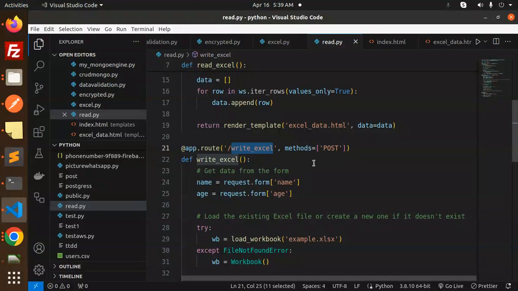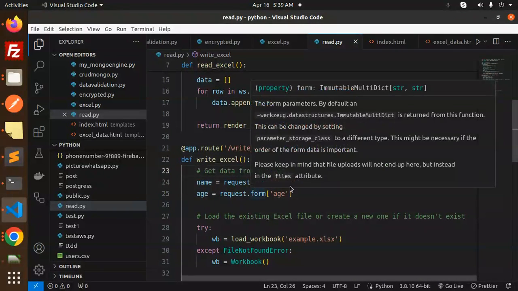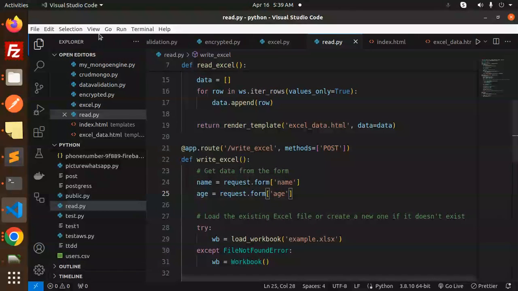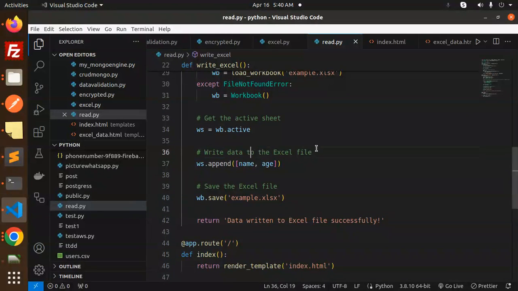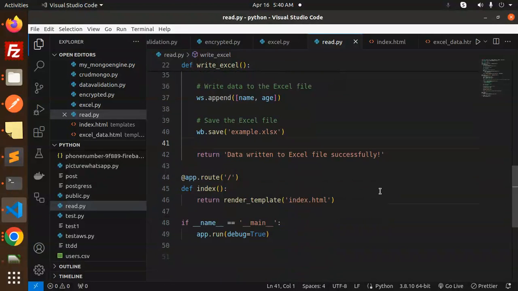Now we have the write Excel function, so get the data from the request form, that is name and the age, right? And after this, loading the existing Excel file with the help of load_workbook. If it is not loading, then it will give me the error that file not found. Okay, initialize the workbook, get the active sheet. Okay, then we write the data to the Excel sheet with the help of append, that is name and the age. Save the workbook, save the Excel file, return the data, that is return data written to file successfully, and close it. Okay, this is how we can do that.